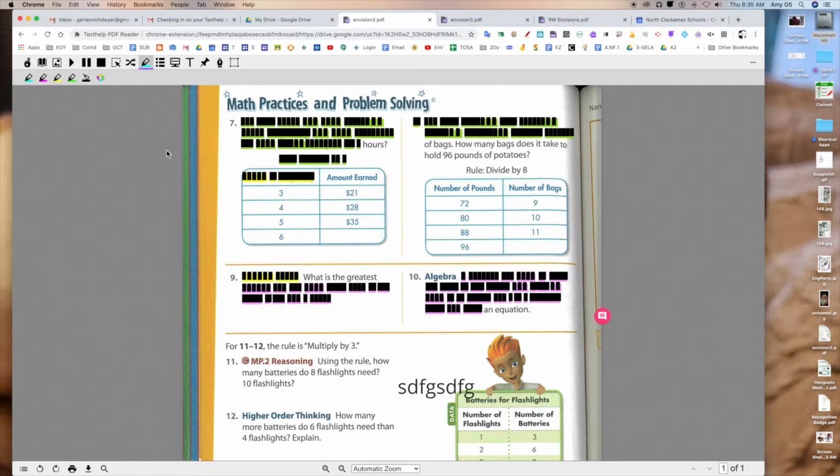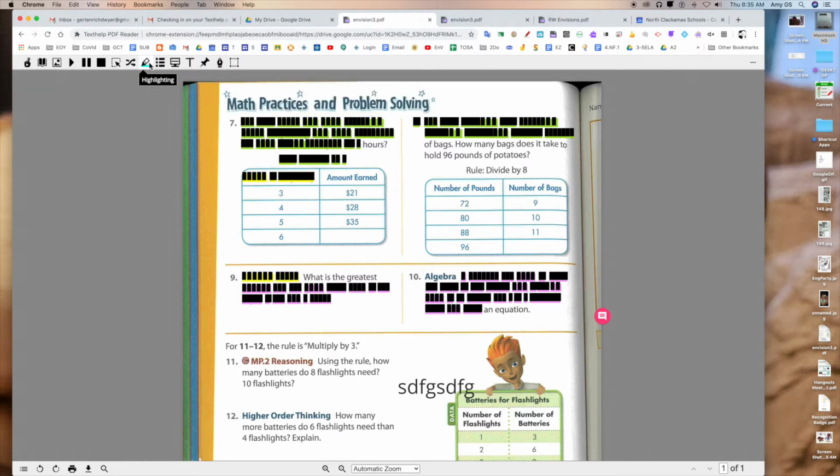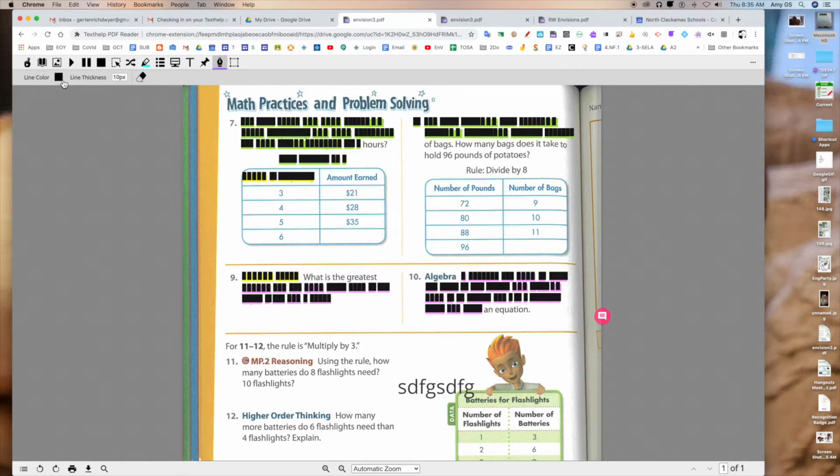Now, I can do a lot of other things. I can play, and it will read this. So if I press play, "NKA Math Practices and Problem Solving 7." So I'm going to pause and stop it. I'm going to click on this to take away the highlighting. I know that I can annotate on top of it, so I can pick a color. Let's say that I want green, and a thickness. So if I want it to be more or less, I can do that.